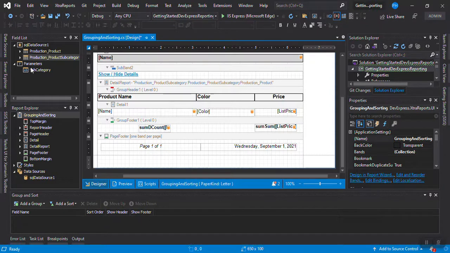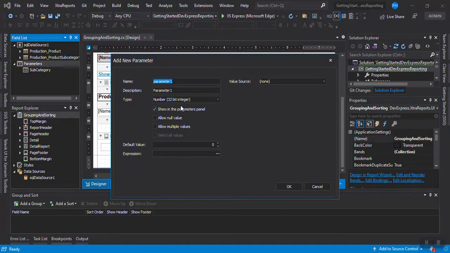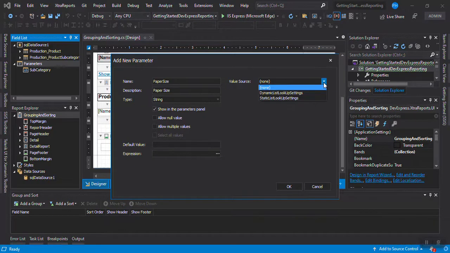So what are we going to do here? First, we're going to create a new parameter. We're going to call this parameter paper size. This parameter is going to be a string, and then here we're going to create a static list. You remember the dynamic list comes from the database, but this static list is entered manually. We're going to create it manually here.